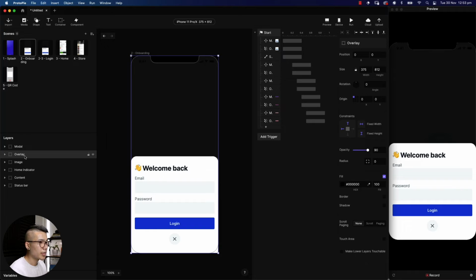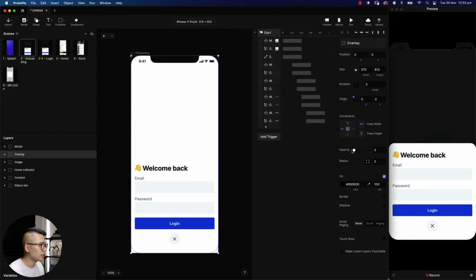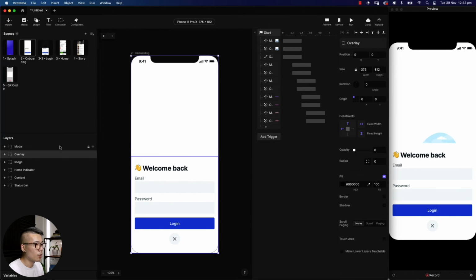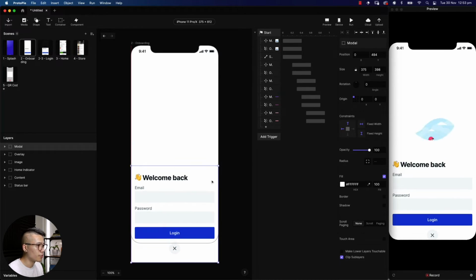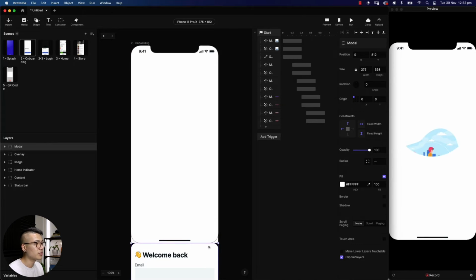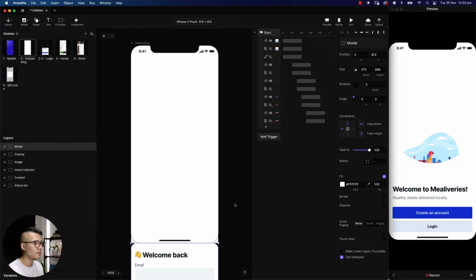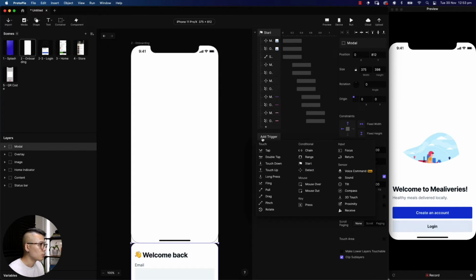So from here, once again, we need to set the default state for the screen. So we need to turn down the opacity of the overlay, and for the modal, we want to position it off the screen. Remember, we have to define what the starting state is. Now, moving forward, when we add a trigger, we want to make sure that when someone taps on the login button, the modal slides up while the background, the overlay, fades in.